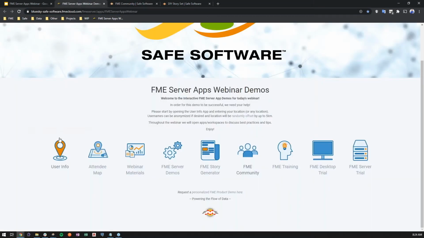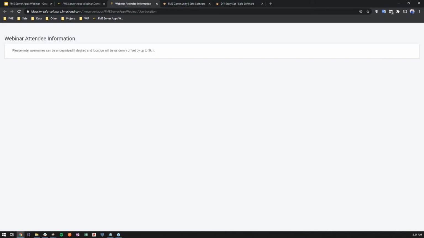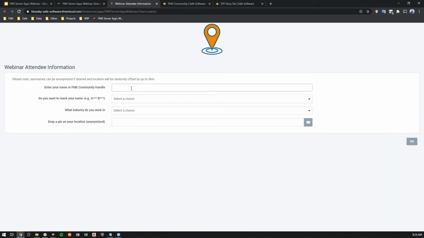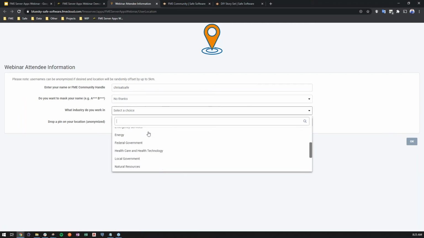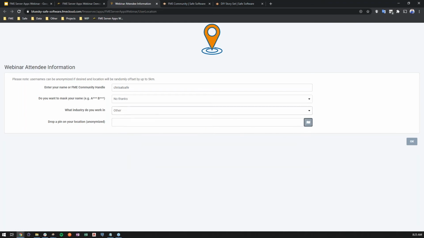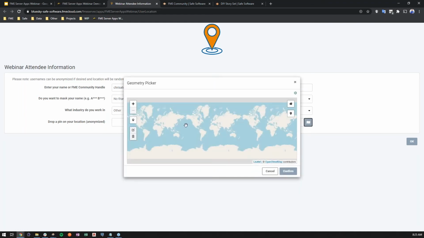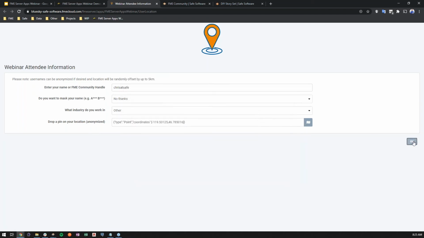So while you guys are going ahead and entering in the user information, I'll just open this up and show you what it looks like. So Chris@safe will be my community handle. If you want to stay anonymous, please do select the yes please. It'll mask out your name with stars. It'll just show the first character. I'll go ahead and keep mine open. Let us know what industry you work in, and then we can drop a pin on your location. So again, if you want to remain anonymous, this is going to be anonymized by up to 5 kilometers already, but you don't have to put it on your exact location. You can just drop it approximately if you want.